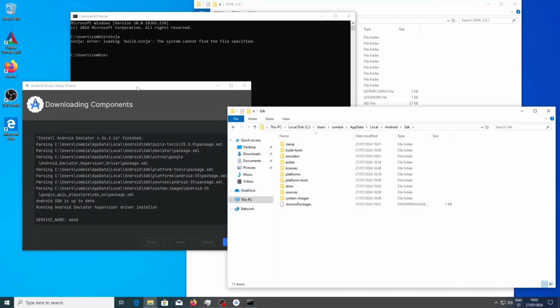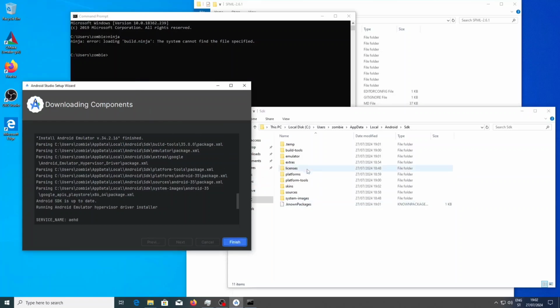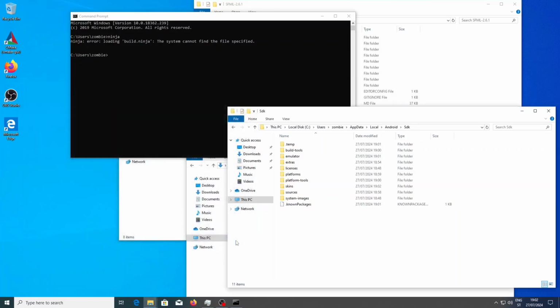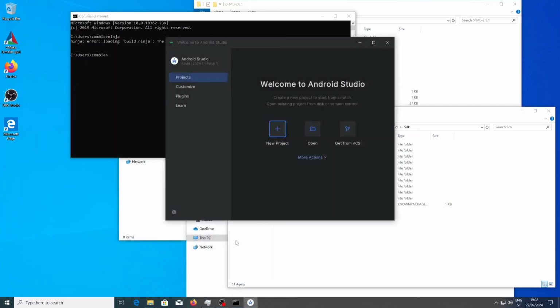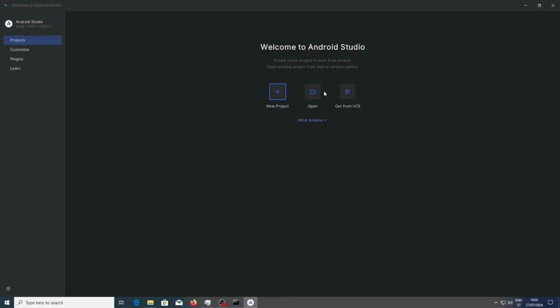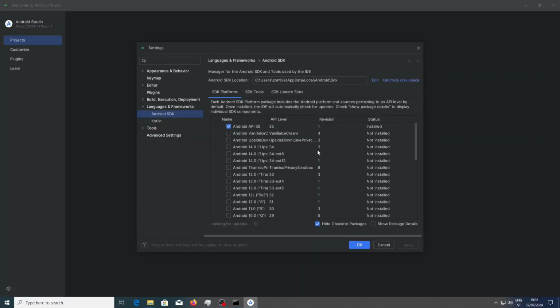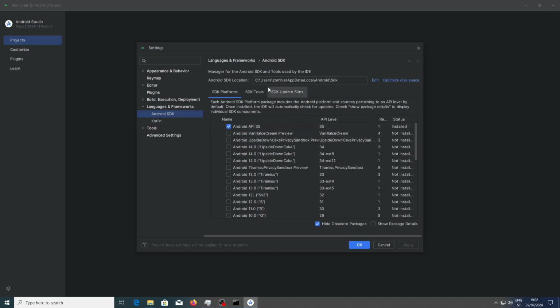Alright, so it should be done, though from what I see it still installed the emulator. And it did not install the NDK, so we'll have to figure out where to get that from. Alright, so we'll go to the SDK manager and let's find SDK tools, maybe?